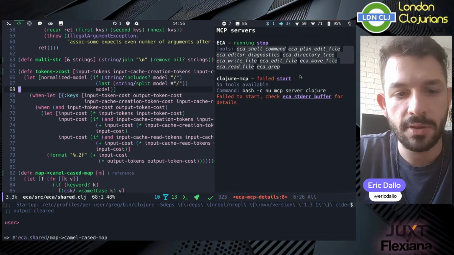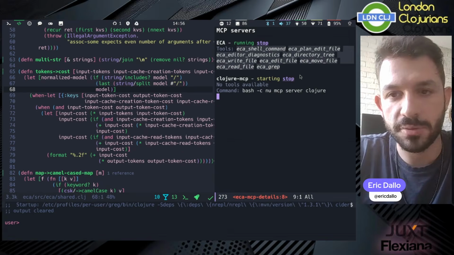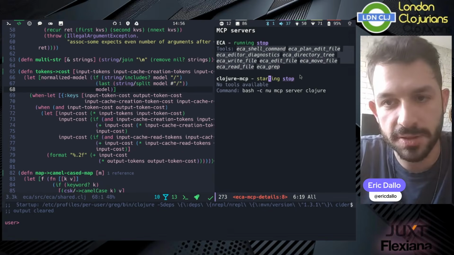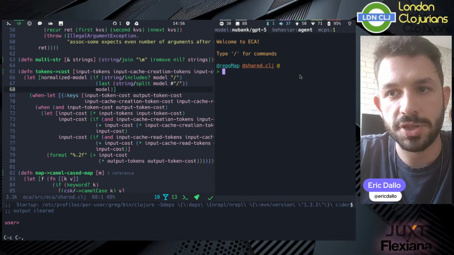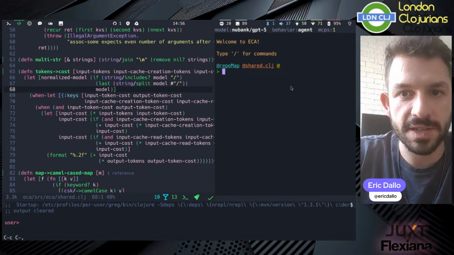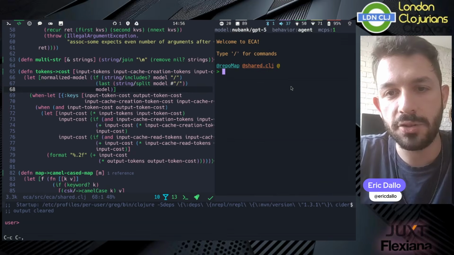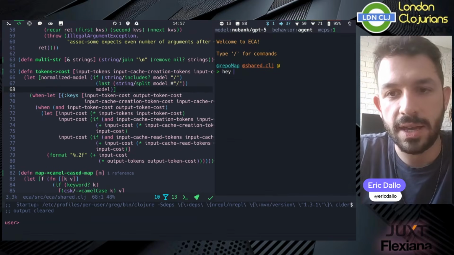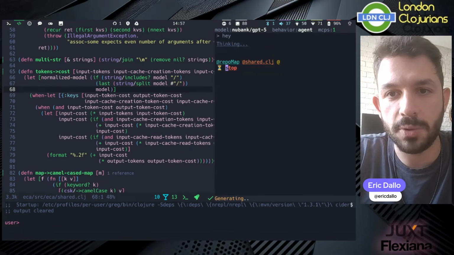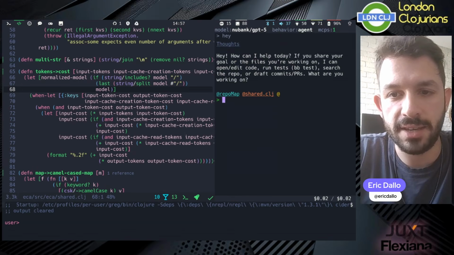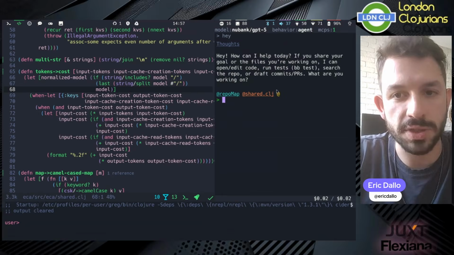And we could have a lot of other MCPs. I just have Clojure MCP running here, and I don't know why it stopped, but I restart. And then I can just go back to the chat. You see that it's starting. And from here, you can just chat with AI normally. You notice some things, for example, we have these @ symbols, and they stand for the context.